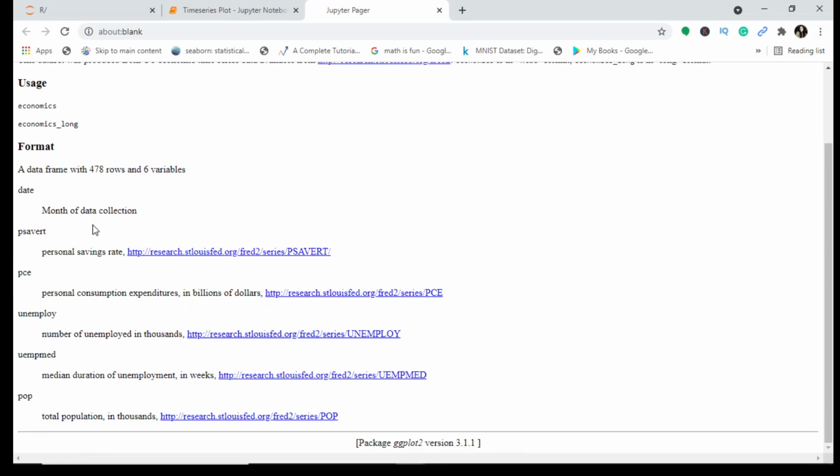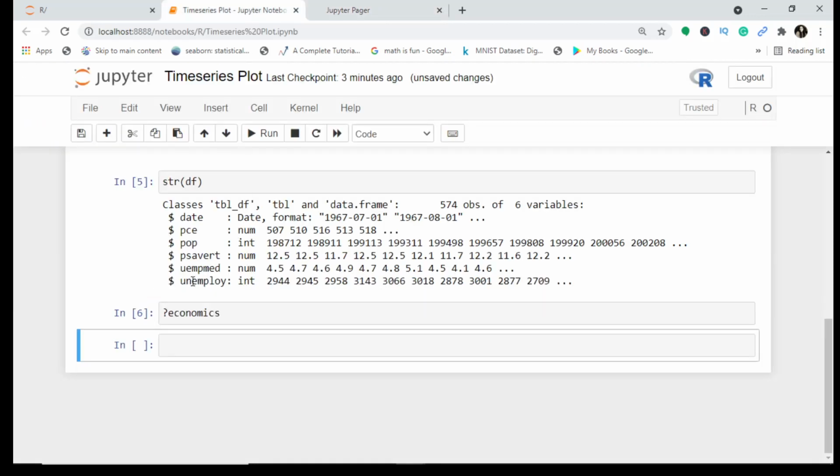So now what you have here is date, which is the month of data collection, personal saving rate, personal consumption expenditures, the number of unemployed in thousands, and the median duration of unemployment in weeks. Can you see this? MEDUEMP is the median duration of unemployment, and POP is total population in thousands. So this is the description of your data set.